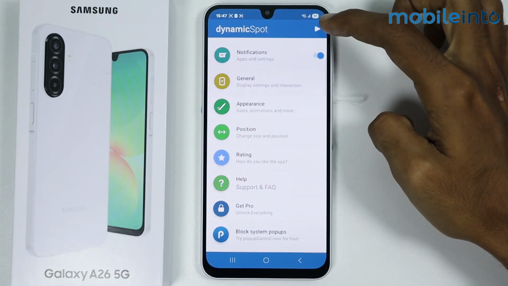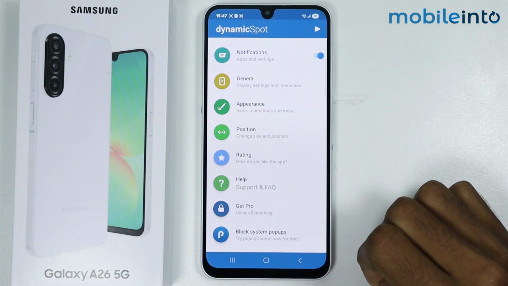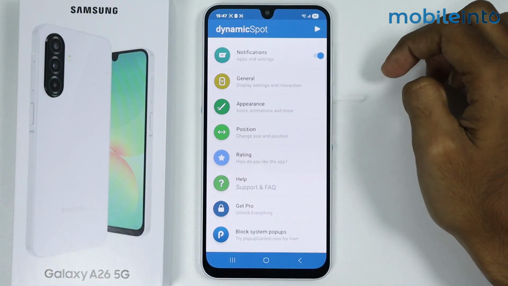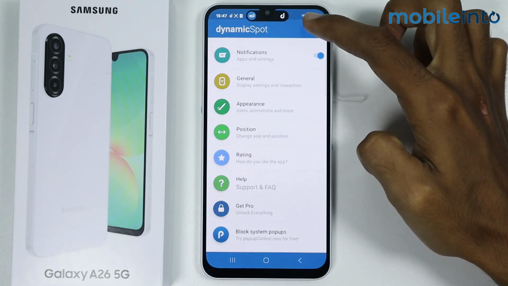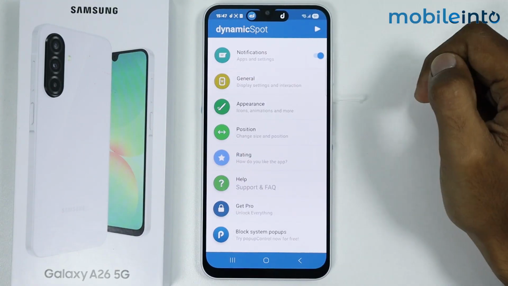Now from here, just tap on this play button. Now from here, just tap on allow. Now just tap on this play button one more time. And as you can see, we have successfully installed Dynamic Island on our smartphone.